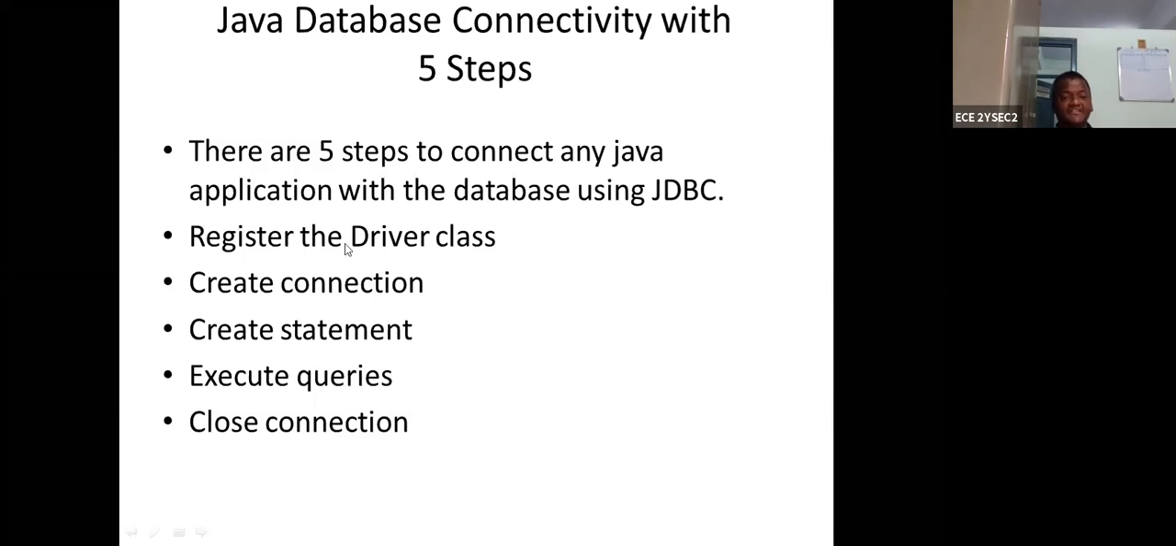First one, register the driver class. We already discussed the different types of driver classes: the JDBC-ODBC bridge driver, the native driver, the network driver, and the thin driver. Whatever it may be, first you should use the driver class. Second, create a connection. Third, create a statement. Next is execute, and the next one is close the connection. These 5 steps are important.